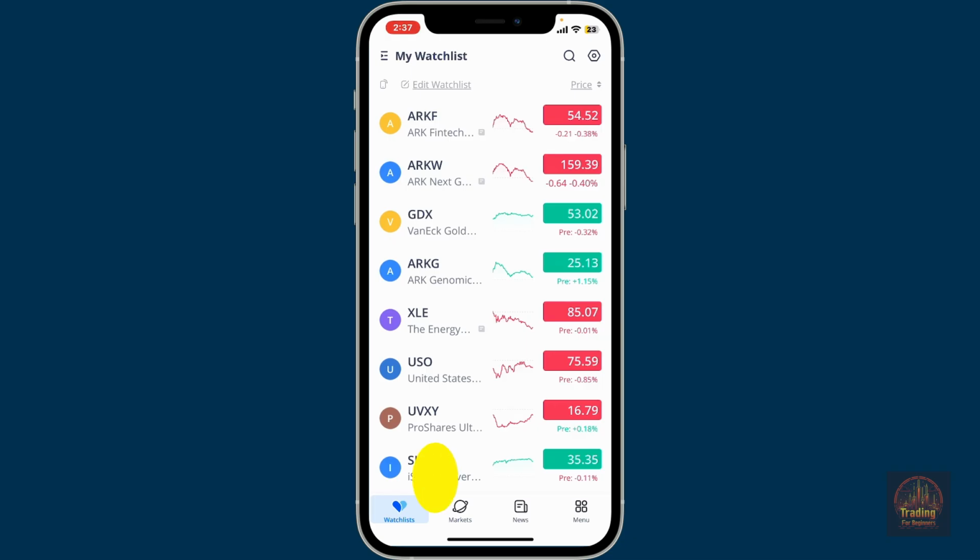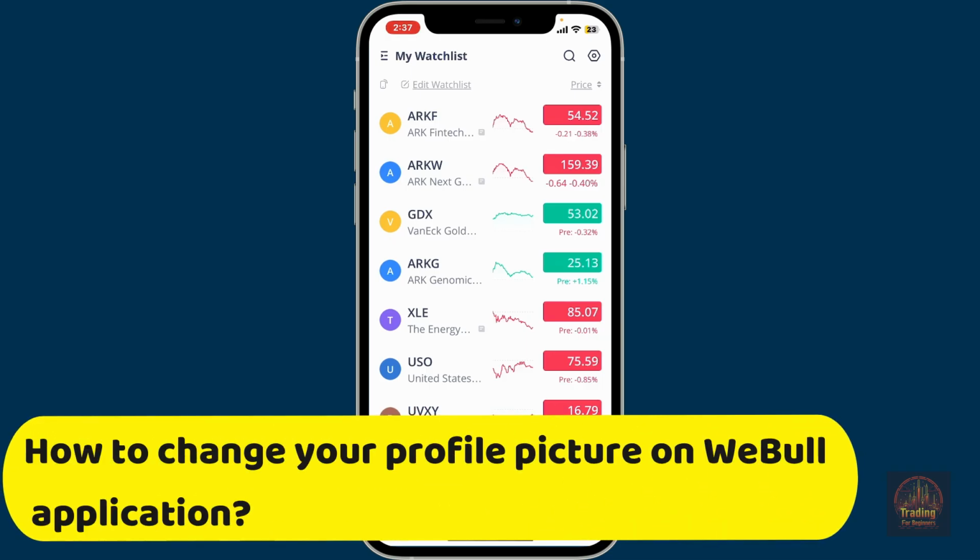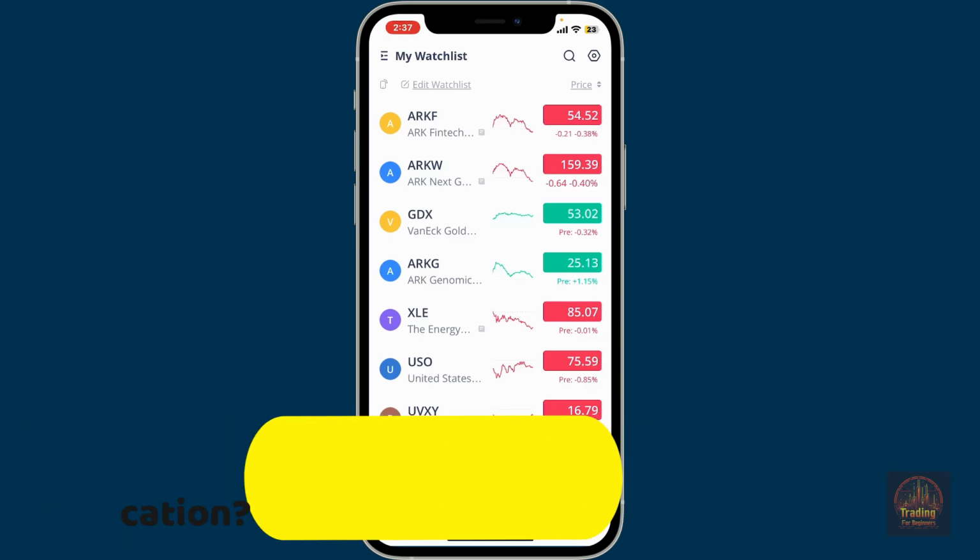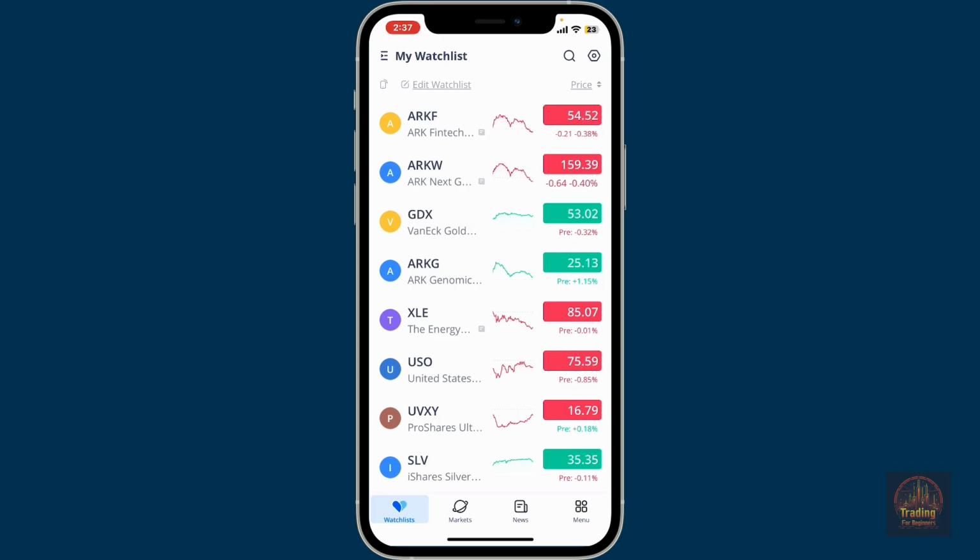Today in this episode we will be learning how to change your profile picture on the Webull application quick and easy. First of all, open up the Webull app on your phone and make sure that you're logged into your account before starting. Once you're logged in from the main watch list, tap on the menu button.